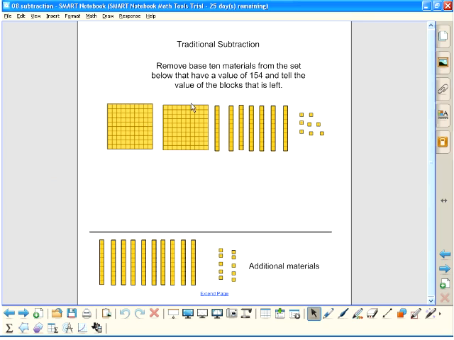So here is a smart thing. Remove. What you do is you make your model. Alright? Remove base 10 materials from the set below. They have the value of 154 and tell the value of the box that is left. So we start with 100, 100, 10, 20, 30, 40, 50, 60, 70, 1, 2, 3, 4, 5, 6, 7, 8. We have 278.